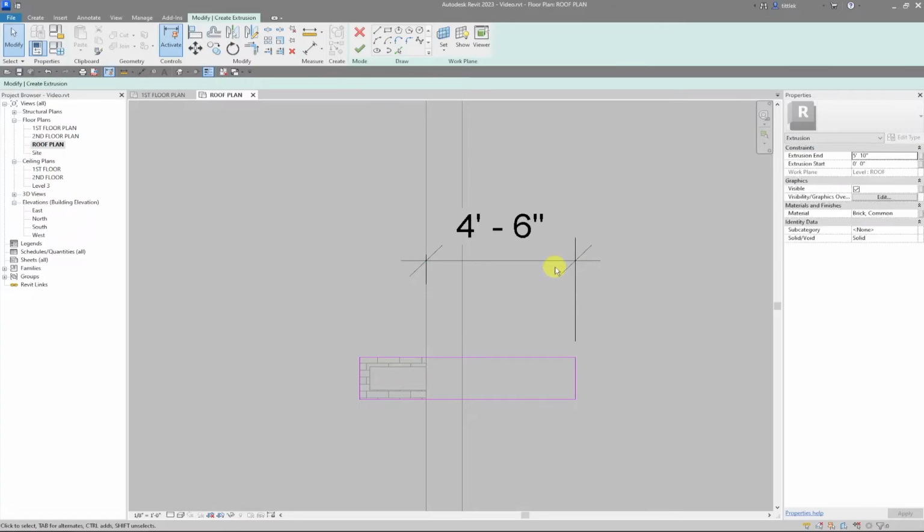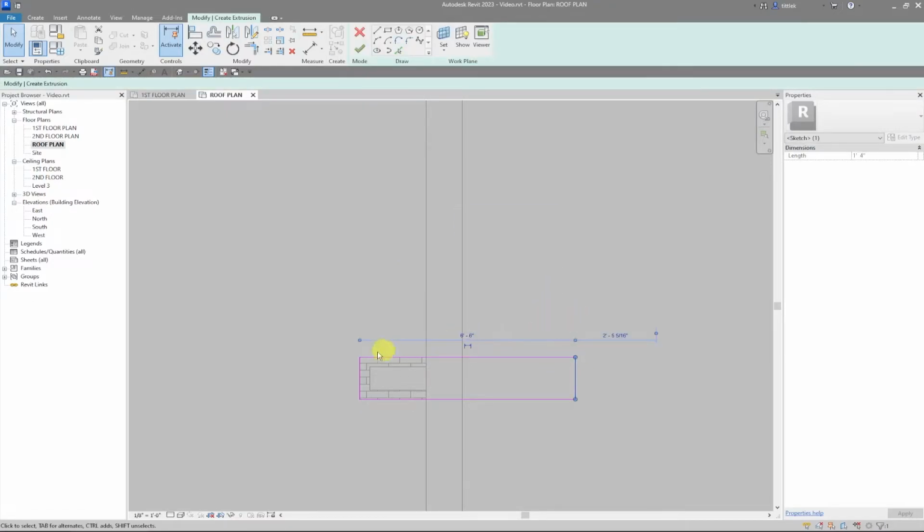In fact, I don't even need that, because if you look at this, I can select this line and it gives me a series of temporary dimensions. I can just drag this one over. Now I'm tabbing into that, and then 8 feet. So there's my outline.